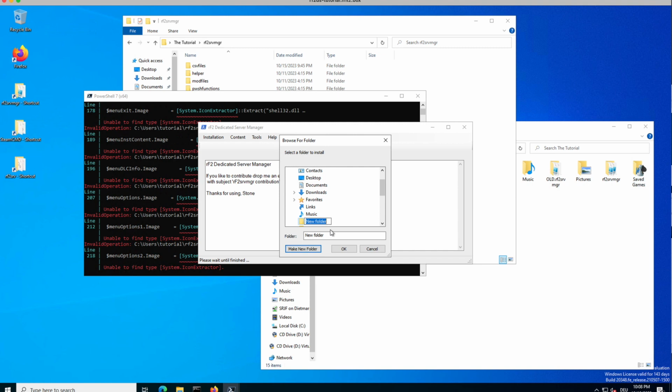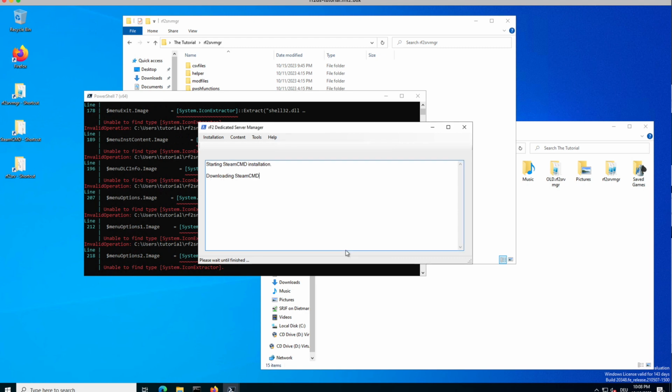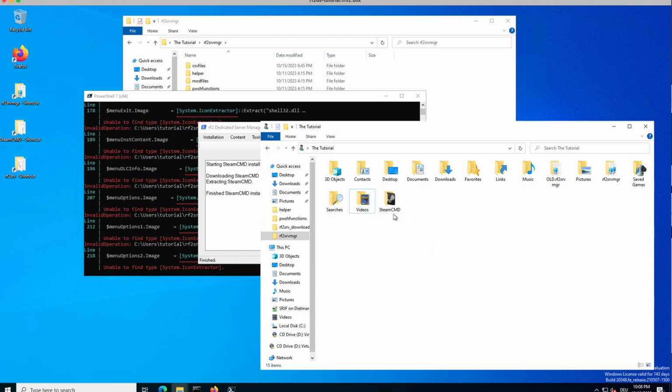You can say new or make new folder, and what I've noticed, I have no clue why, you have to click around a little bit and then the new folder is taken. Just click OK and Steam CMD will be downloaded and extracted. It's not a major task, so we have Steam CMD installed now.